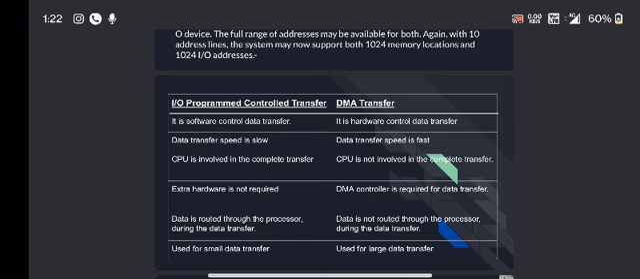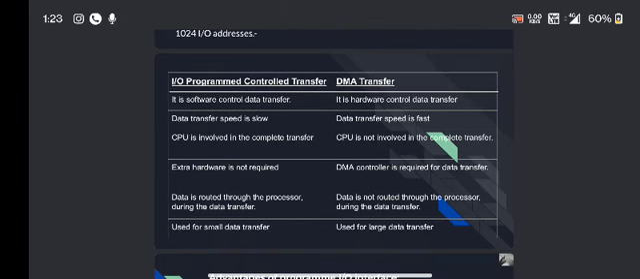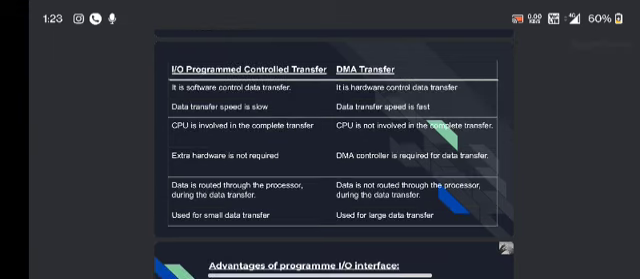Difference between input output program control transfer and DMA transfer: it is software, it is hardware; it is slow, it is fast; it involves the CPU, it does not involve the CPU; there is no DMA controller requirement, there is a requirement of hardware; it is for smaller, it is for larger data transfer.